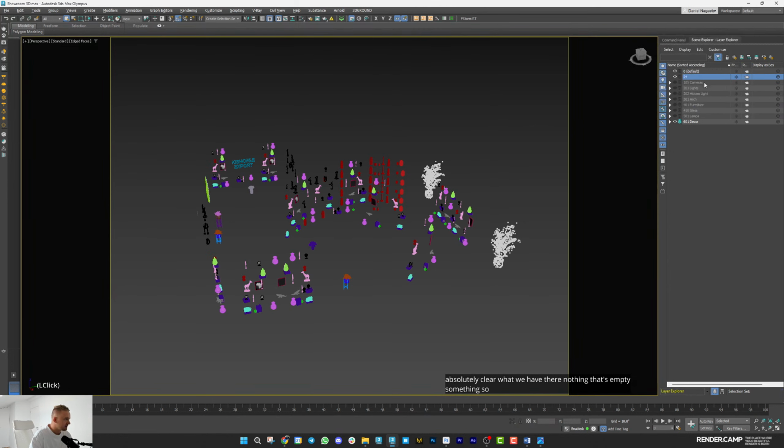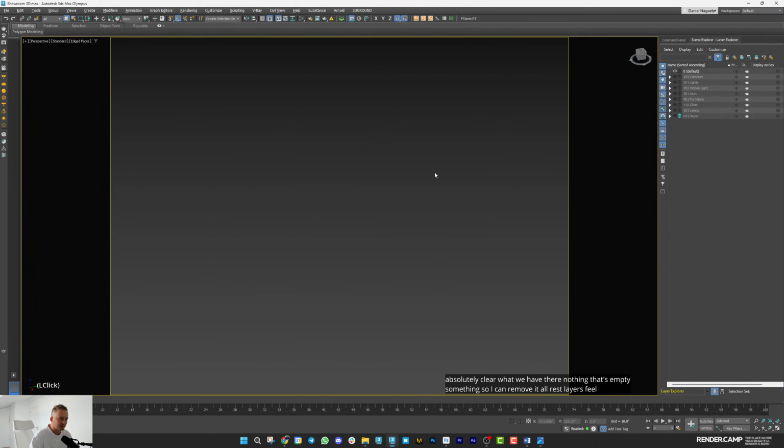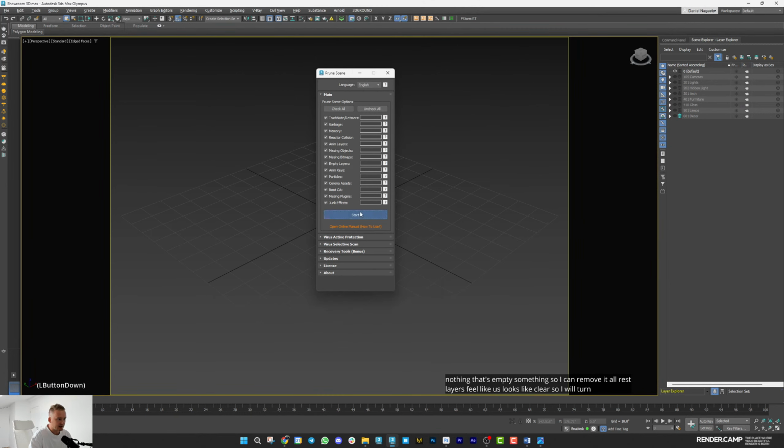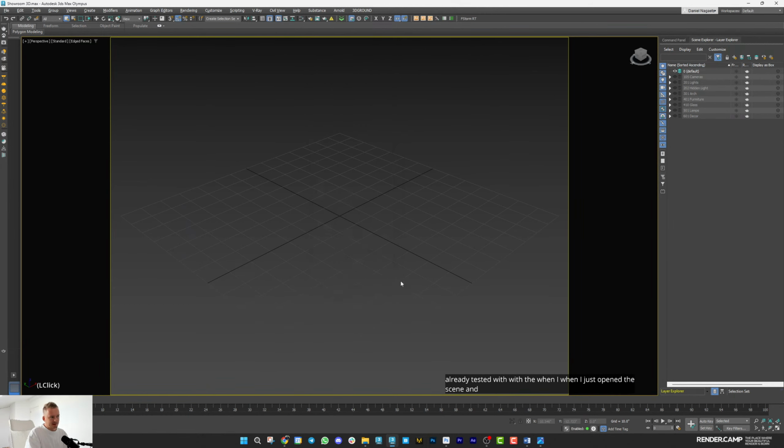So I can remove it. All rest layers filled by us. Yeah, looks clear. So I will turn on prune scene and clear this scene with prune scene. I believe that will be pretty fast. I already tested it when I just opened this scene, and that's pretty fast.